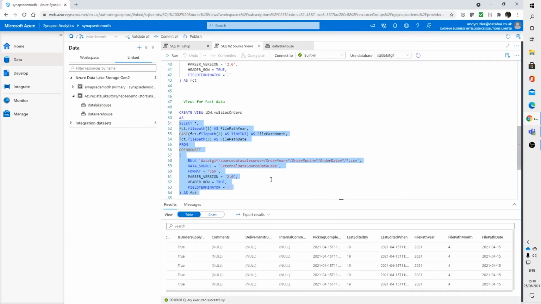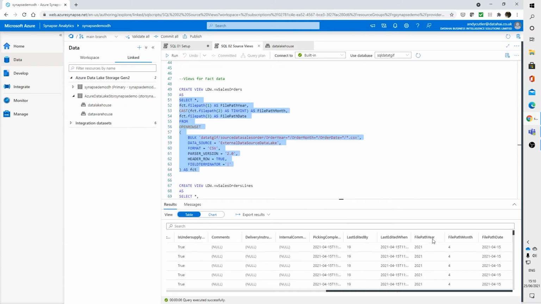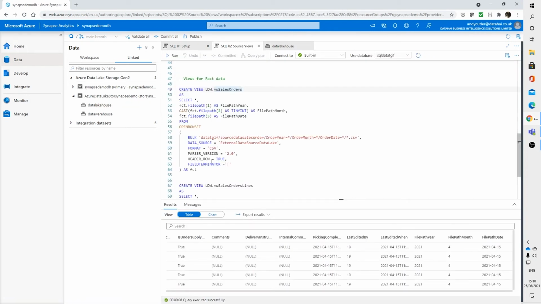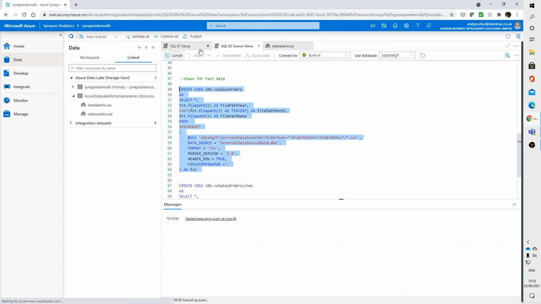We can actually use these exposed file path functions in the view to filter. So we could select from this view and say, well, I only want data for the 15th of April, and it would filter out any folder that didn't match that criteria. Therefore, it wouldn't scan any data. So we'll create the view there.